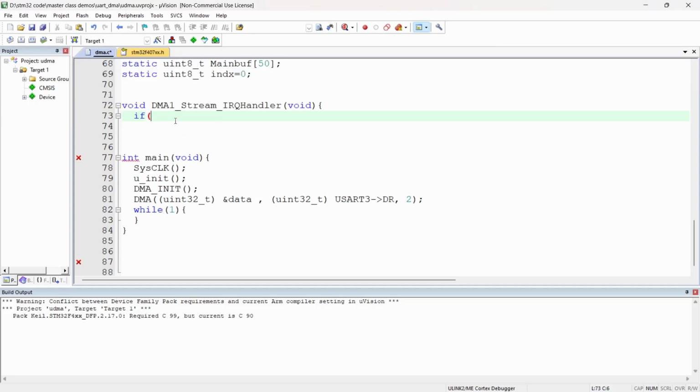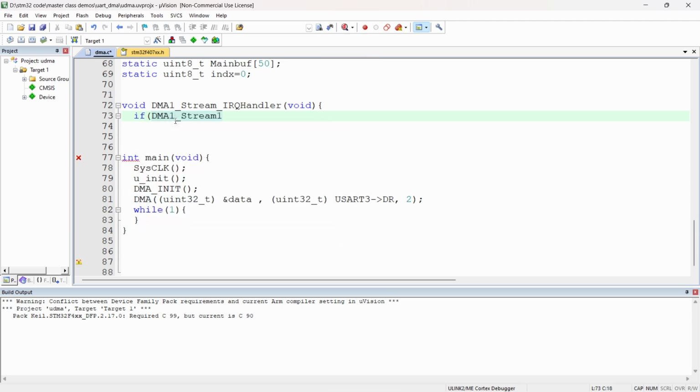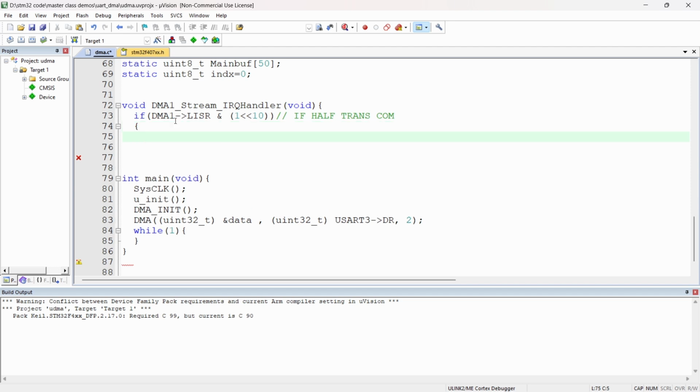So if DMA1 stream 1, in this stream I am going to check it with an on left shift of 10, because I have the half transfer complete bit in the 10th position. Okay. So next, this is if half transfer complete. This is going to say, if it is completed, it is going to go into my memory copy.